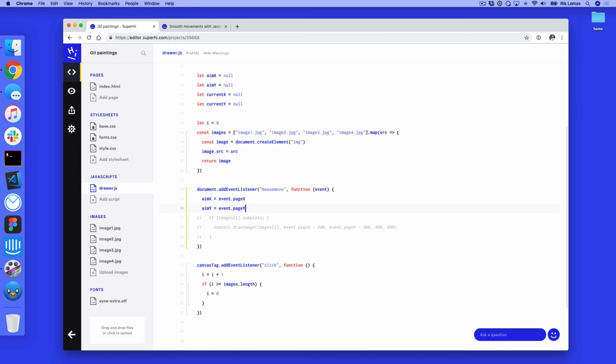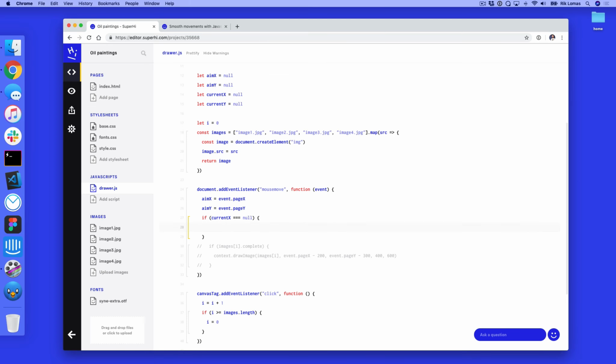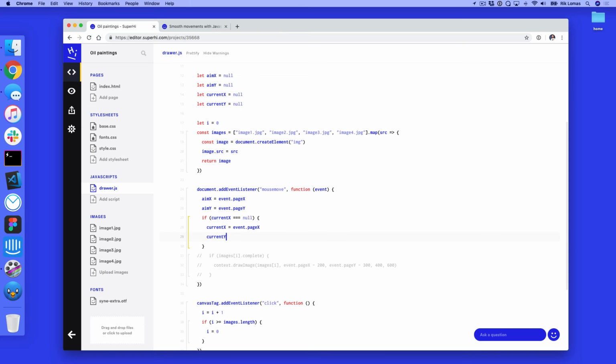Now I'm also going to say if the current X position is empty, just make the current X the same thing. So if current X is equal to null, then that should be the same as well. We want to have a starting point as well. But if it's not, then we want to tween it or transition it between the two. So for now, this is just in an if statement.